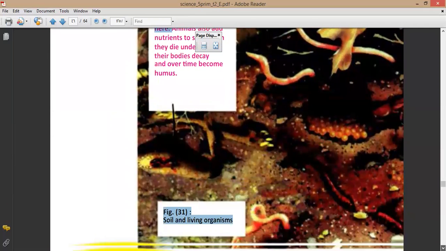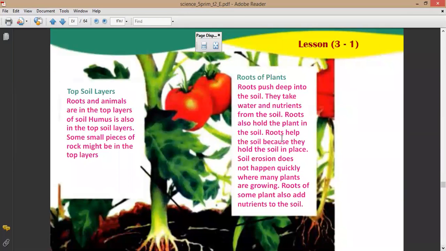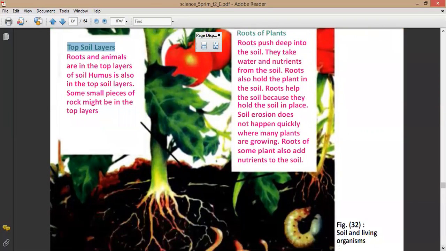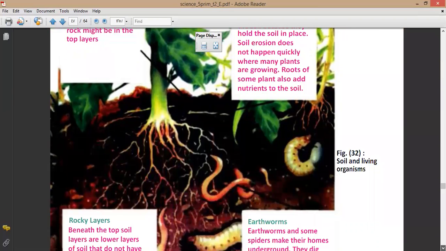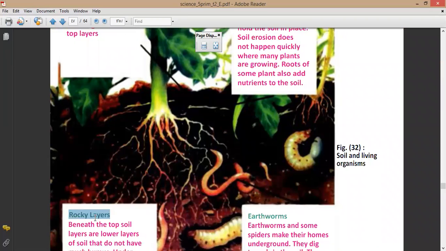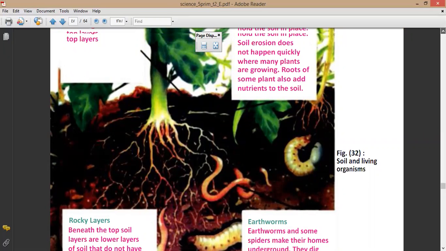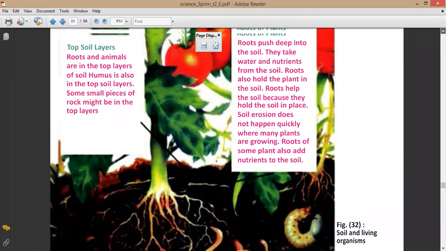And in the following part, we see the layers of the soil. There are two main layers of the soil. We have the topsoil layer, okay, and the rocky layer. This is the rocky layer. You know that from the previous part also. This top layer contains what?